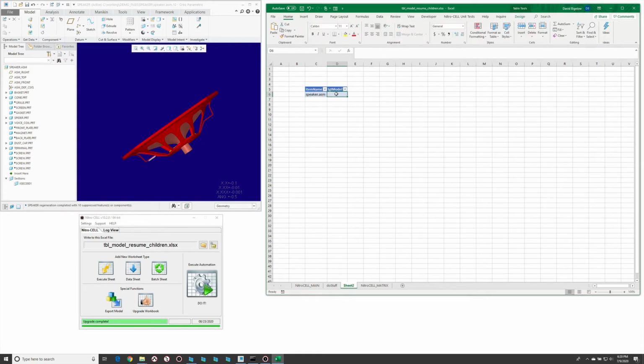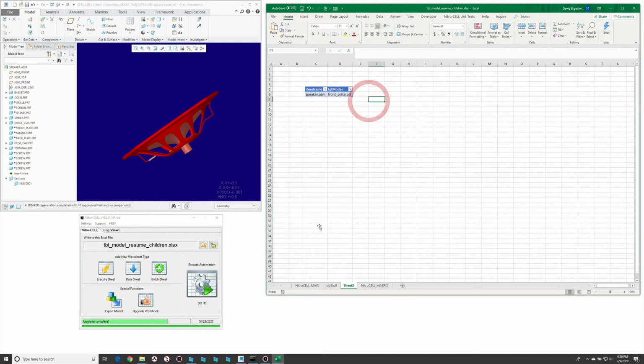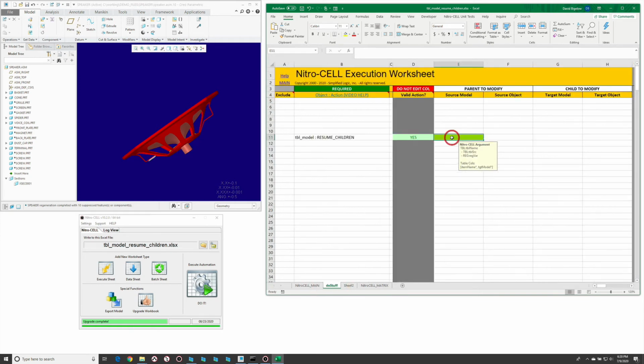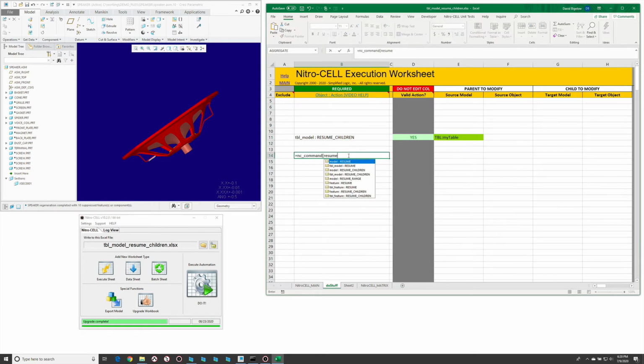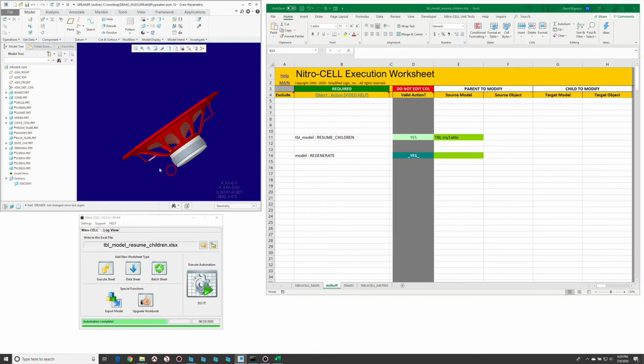And in this case, I'm going to use frontplate.prt, which is what I want to resume. So extend this out here. And to reference that, we just need to put in our TBL my table reference. And then just for good measure, we'll do not a resume, excuse me, we'll do a regenerate on the model, the active model, to show us what the results are.